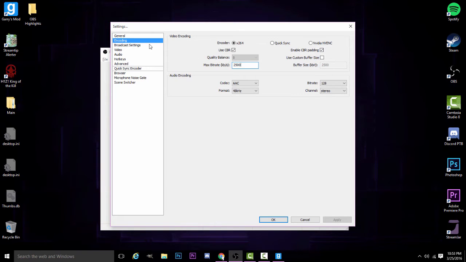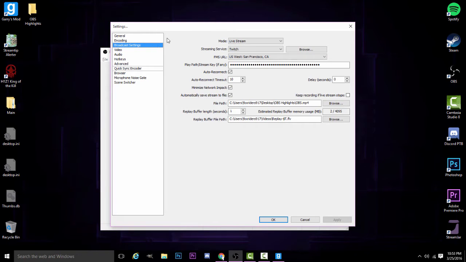Now, if you're a partnered streamer, I wouldn't go above 3,500, honestly, because it gets into a zone where you shouldn't really stream at that, and there's really no need. And you have encoding options. So as you can see, my stream key, you guys are not going to be able to see that, obviously.